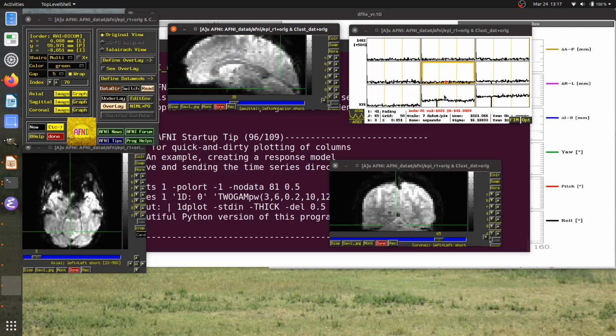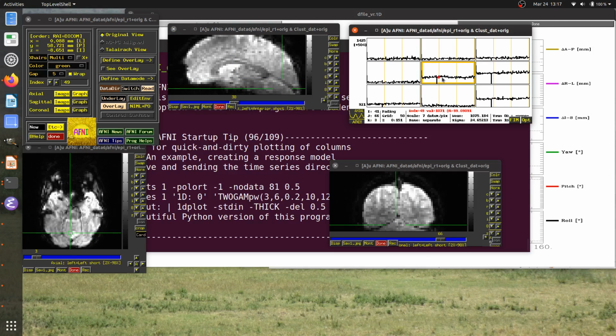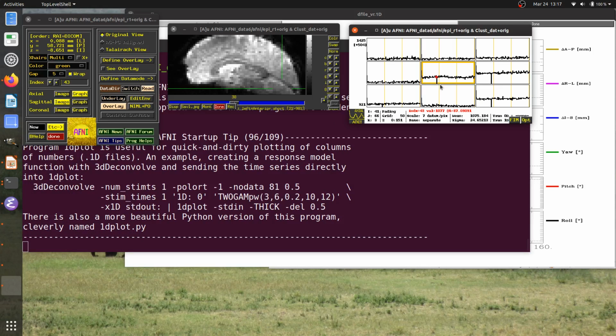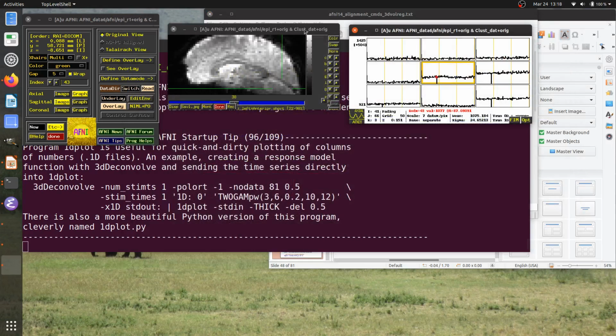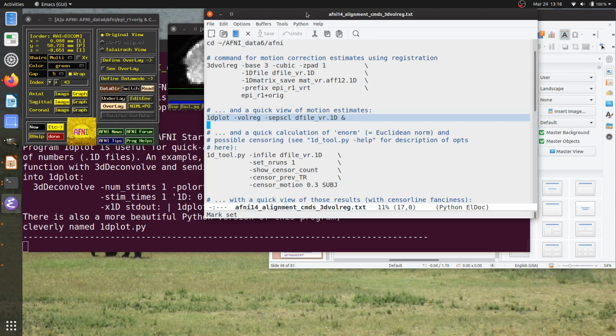Let's find a voxel here. Okay, so if I go along in time, you can see that there's some kind of motion event there. I'm going to close these other windows just briefly. Okay, so that makes sense of what this spike is. It's this in the pitch, which is the nodding direction where that large motion event took place.